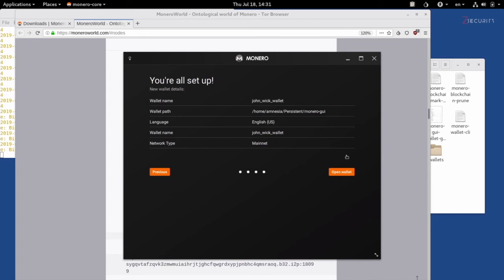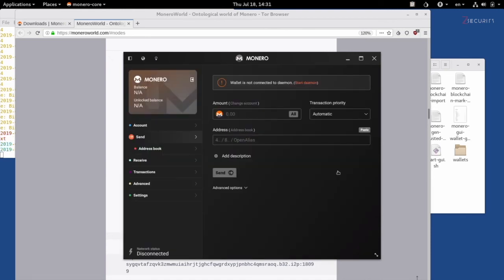Hit next. It's going to show you a review of all the settings that you selected. We're going to say yes, that's fine. Open the wallet for me, please. And as you can see, this will show us the interface of the wallet. Now, as you can see, it's telling us that we are disconnected, but now it's trying to connect, it's trying to sync with the remote node that we gave it. And you'll see that this will be very, very quick.